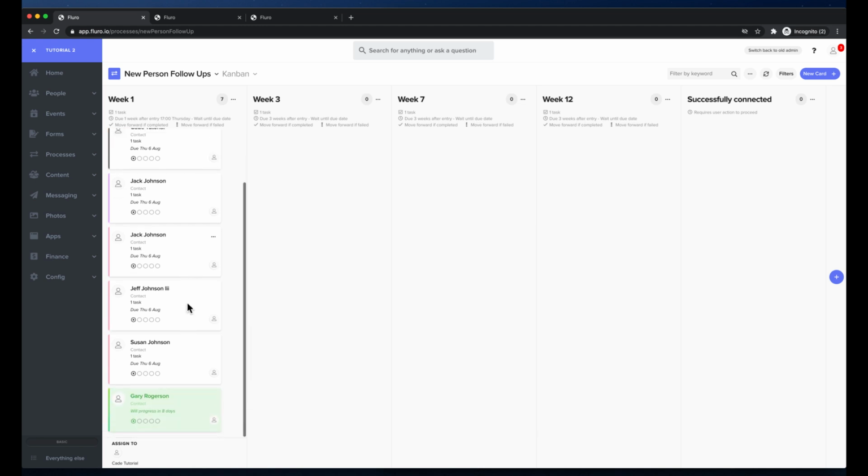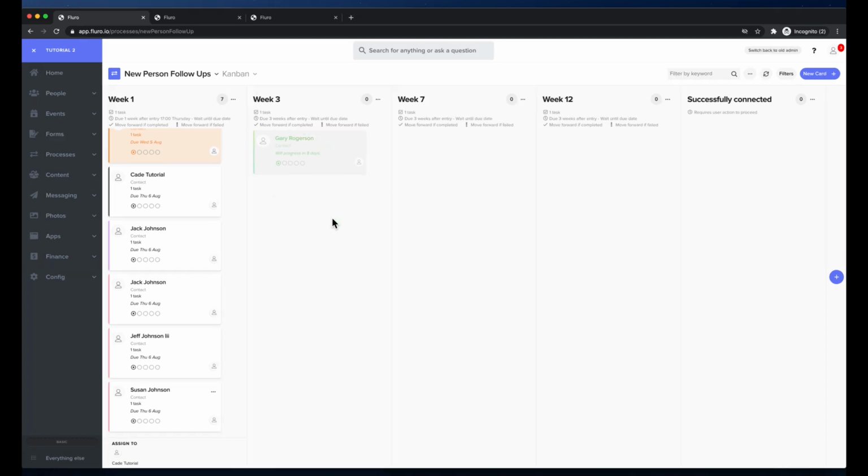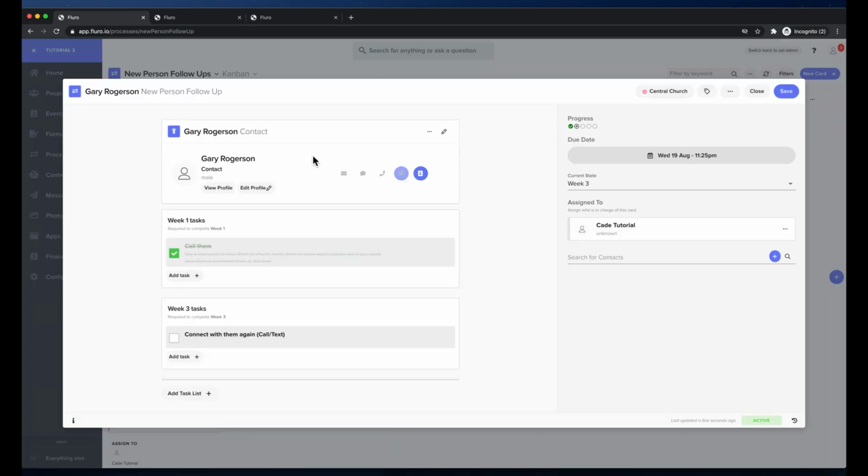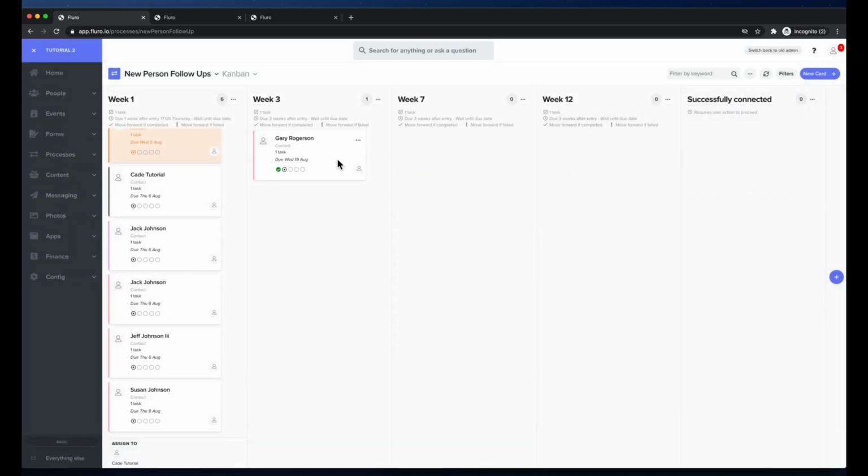It's still failed, but at least we can see that some effort has actually gone into trying to complete that task. I can also drag and drop on this. So I can just drag this to week 3. And you'll see that he moves over here and he also gets a new task. So if you tap this, that task has been completed, but now he's got his week 3 tasks that we need to tick. And yeah, that's the basics of processes.